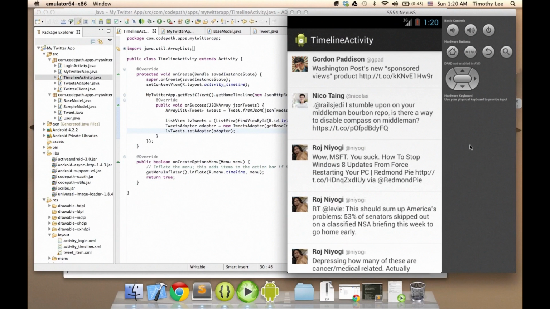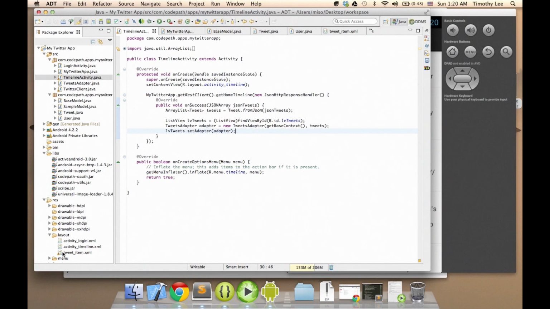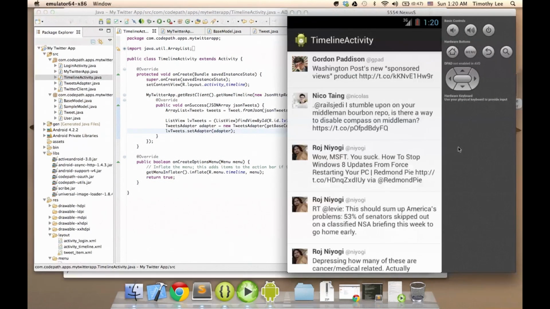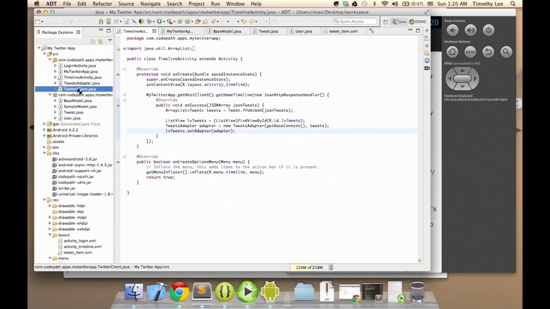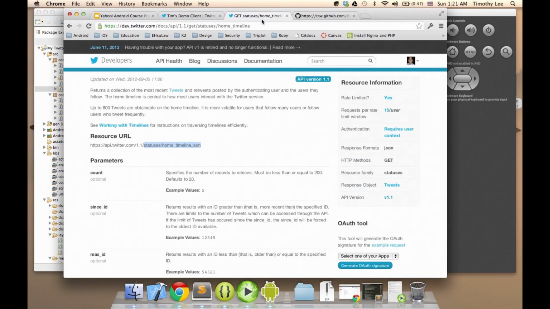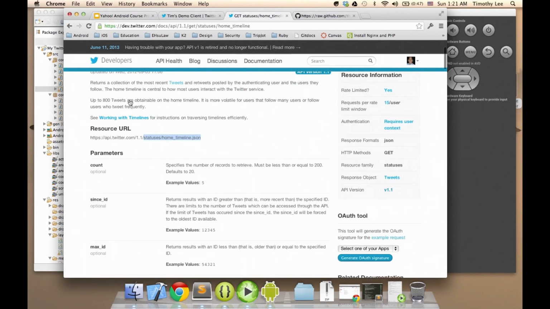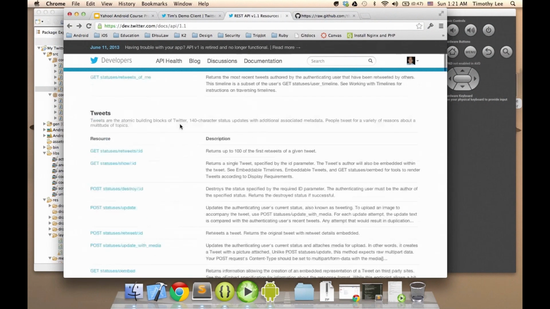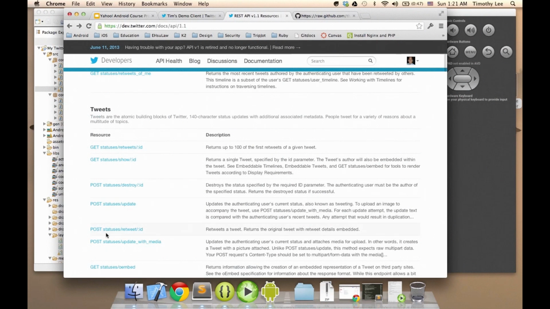If you want to move on and extend this further, then you can add the compose button here and then go to your menu and add it there. You can add the click handlers for the menu to launch the compose activity. And then you can add a post in here, just like we did for the home timeline. So we come back to Twitter, and then we need to find the endpoint that we're interested in to create a compose. In this case, it's going to be here in the tweet section, POST statuses/update.